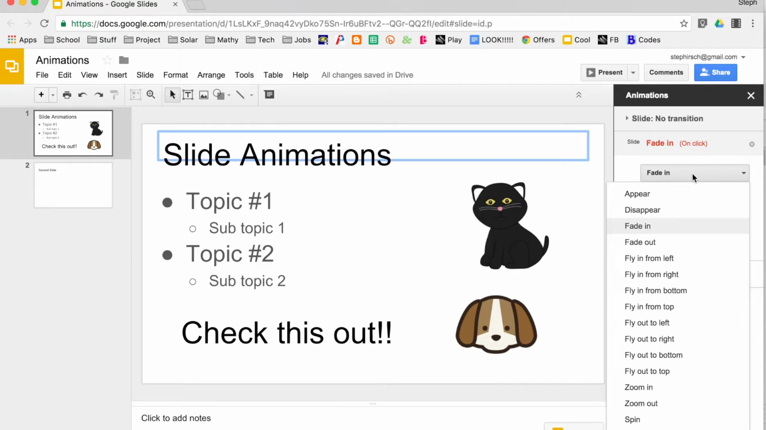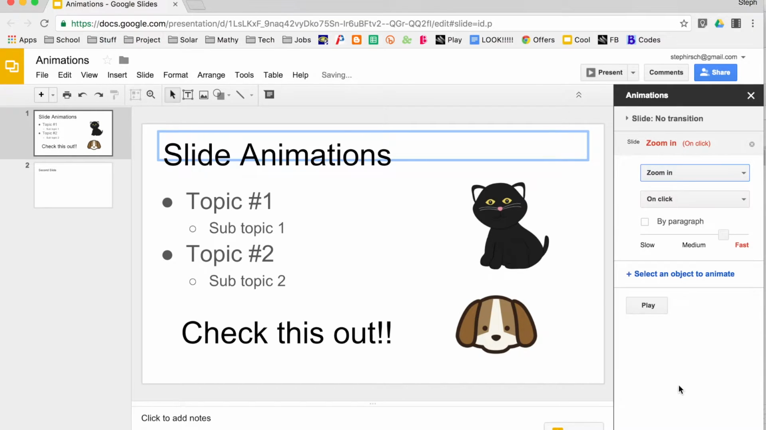If you click on the first drop-down menu, you have a few different options. Now there aren't quite as many as you might see in PowerPoint, but I consider that a good thing since sometimes there's nothing worse than a PowerPoint with too many animations. You can have it appear or disappear. You can have it fade in and out, fly in, all sorts of great stuff. So if we wanted to have it zoom in, there we go.